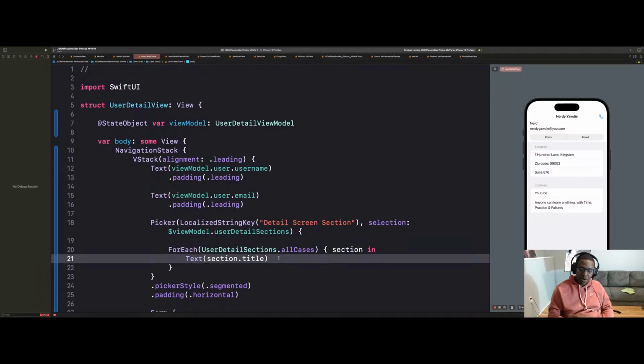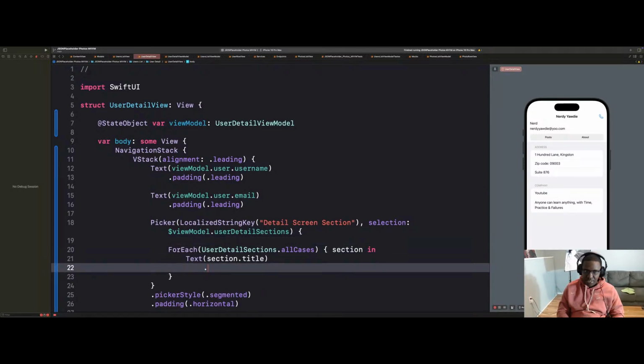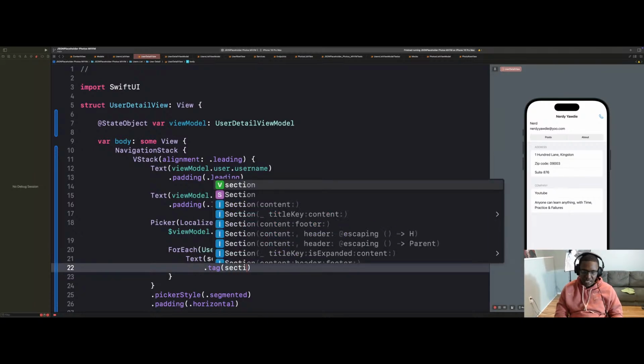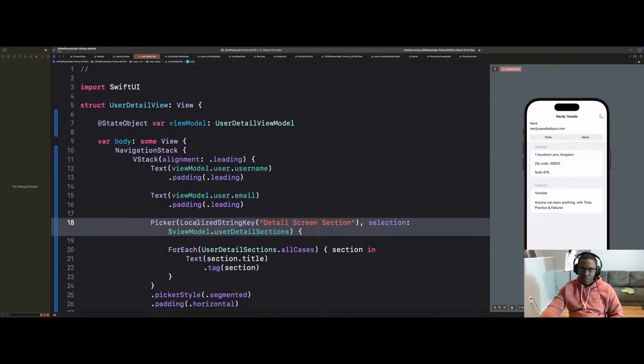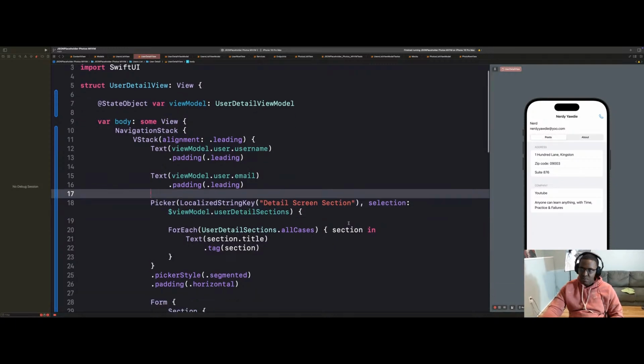To fix this last problem, what we have to do is add a tag to our text. So I'll say tag, and for this, we'll just say section. And now you'll notice that we can see which one is selected. We can also toggle them. Nice. All right, so that's the first portion now.